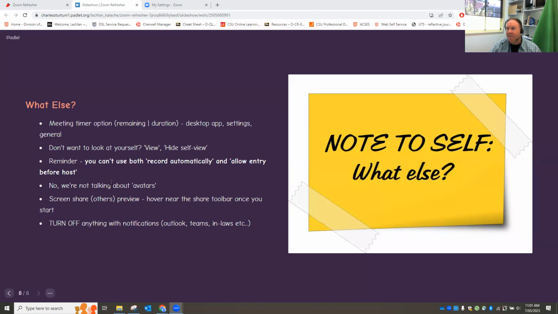If you're going to let students into the meeting before they turn up, then it's up to you to start the recording and stop it when you're ready or finish the meeting. But if you want it to record automatically, don't check the box that allows them to come before you show up, before the host.